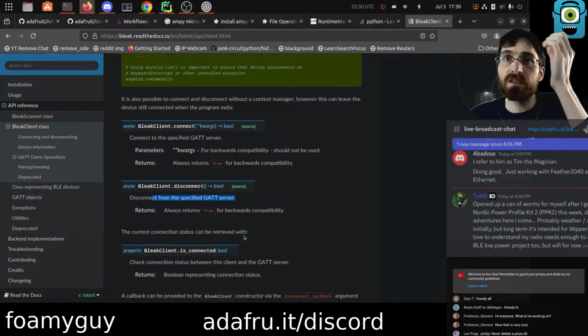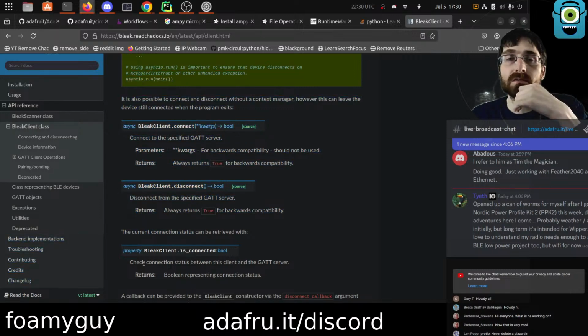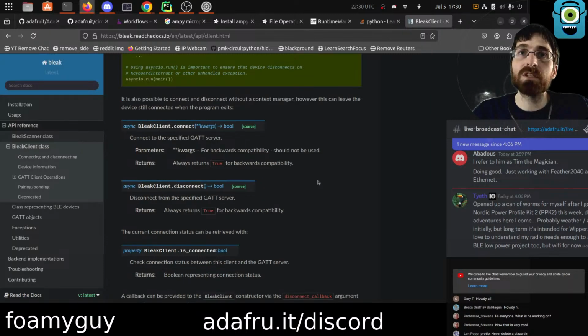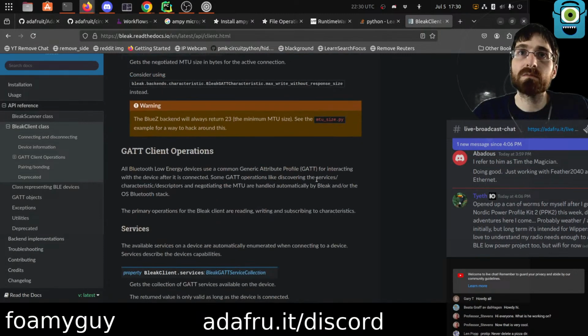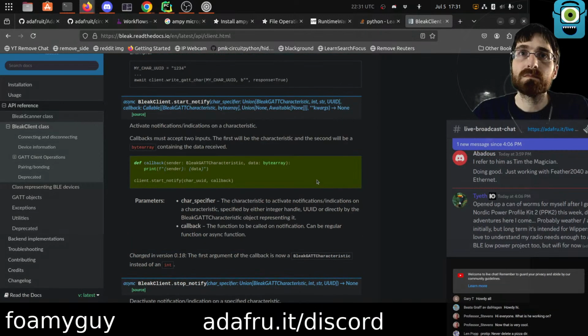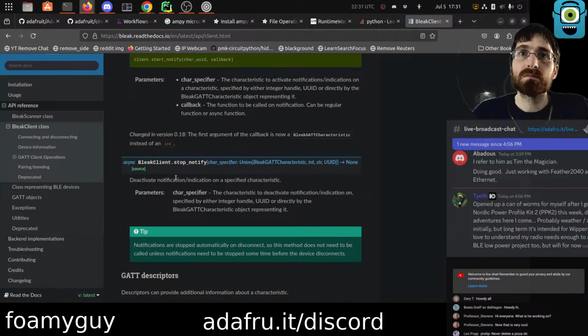So there is disconnect that says it disconnects from the GATT server, always returns true. And that's it, actually. I don't know why this is here. Well, I mean, it's here, but that's weird. It's pointing to the next one. So that just says is connected. So we could call disconnect. We could call stop notify.